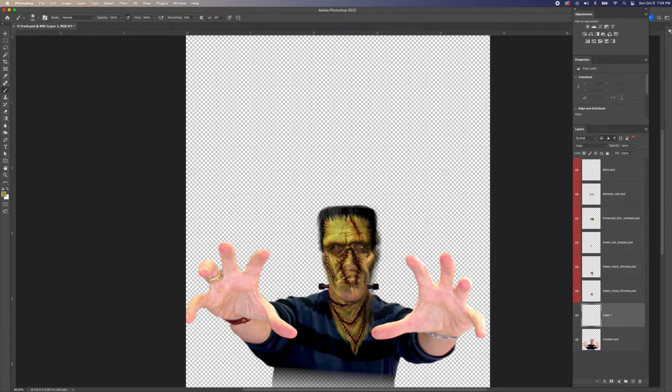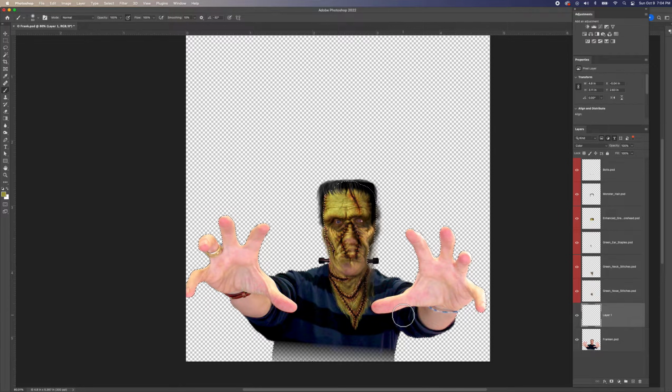And then what we're going to do is control click or command click the thumbnail of the Franken layer. So command click on the Franken layer, and you can see now the area has been selected. So now I have that layer selected, and now I'm going to brush the green right over our figure of our Frankenstein.